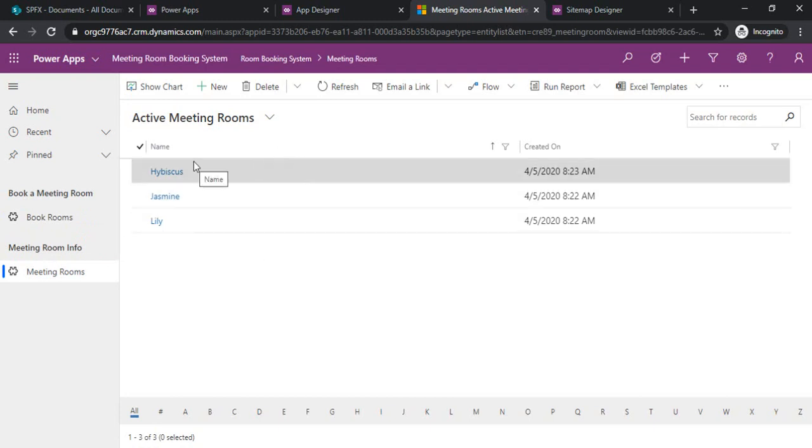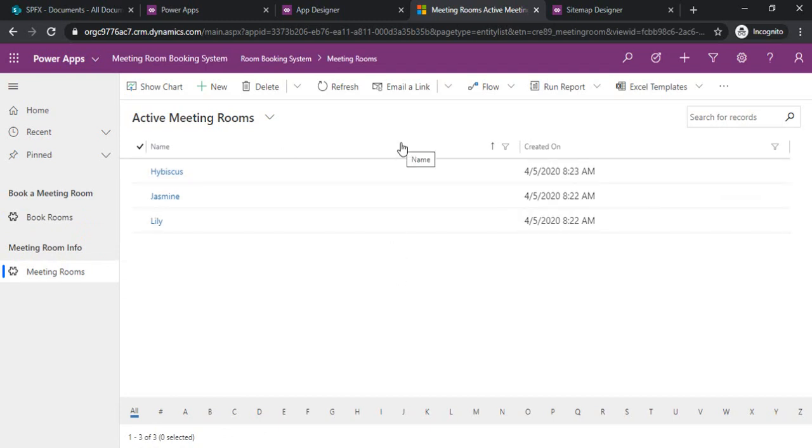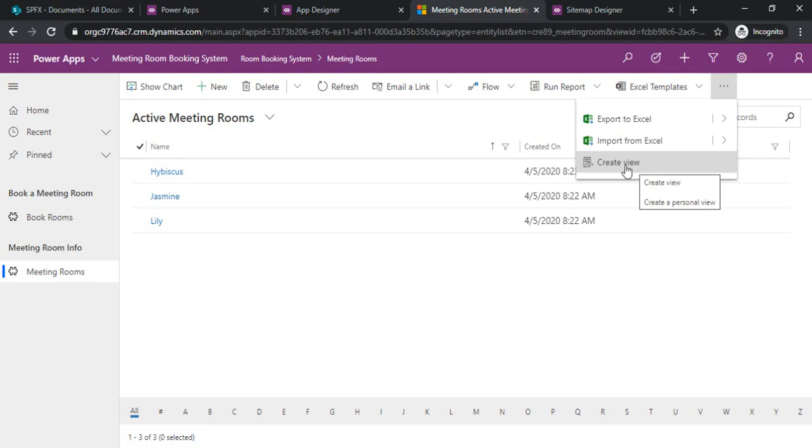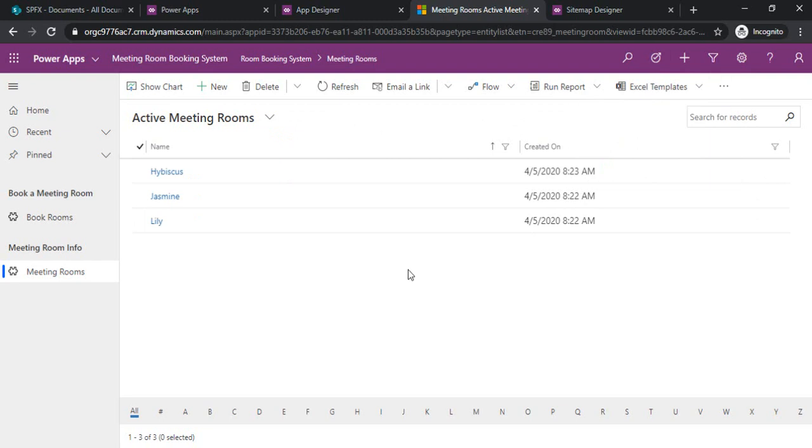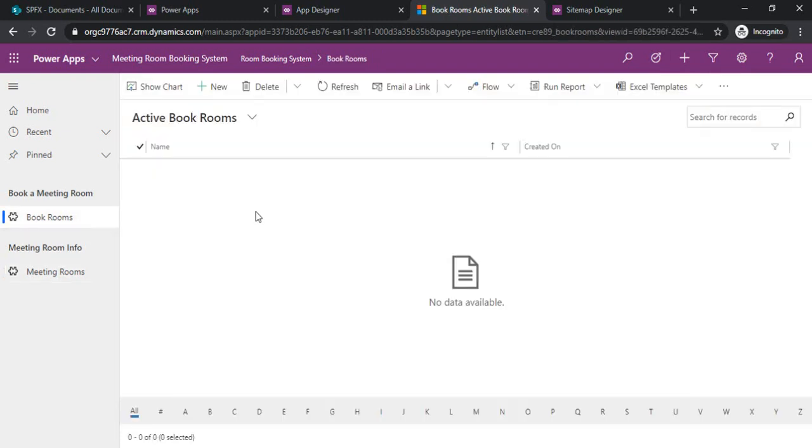As you see, this is only displaying the name and the created date, but not the capacity and the location, because we did not customize this active rooms view, or we did not create any custom view. Though from the end user perspective, an end user can create a view with whatever fields they want based on any condition from here. I'm not going into that detail, but I'm just going back to the room booking system.